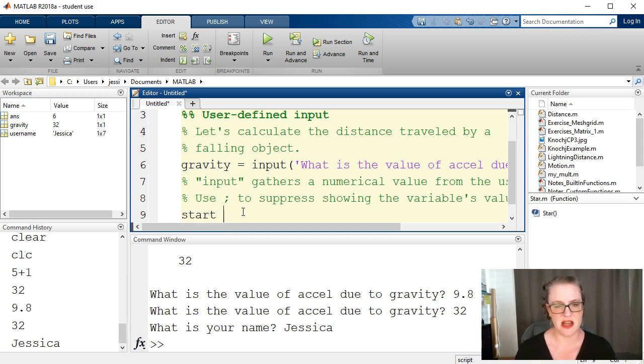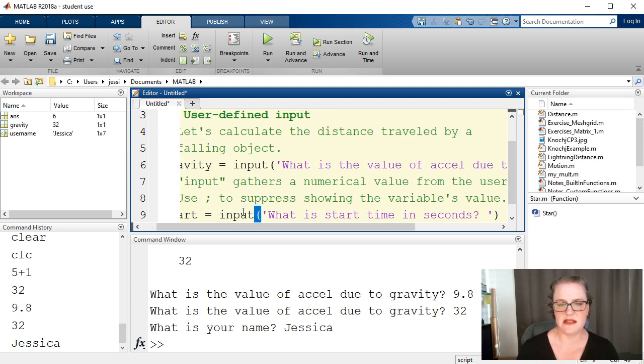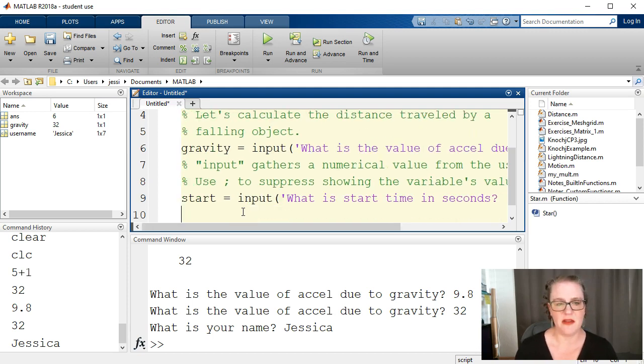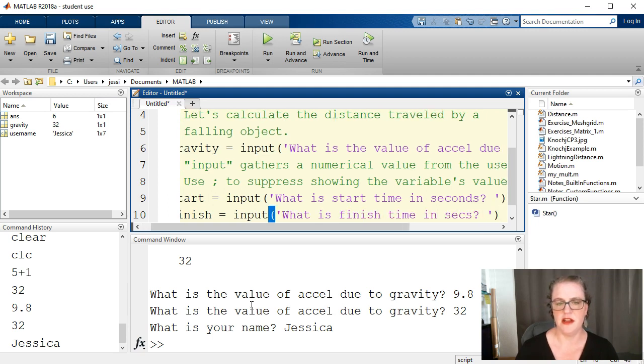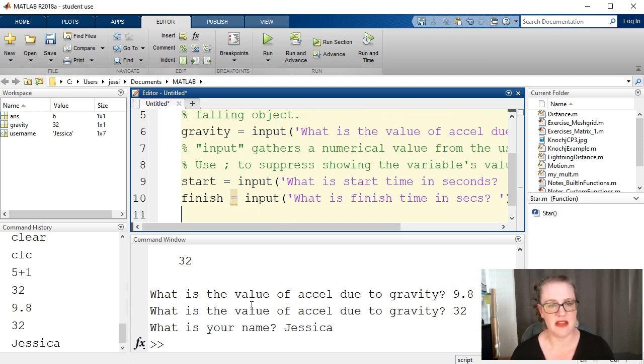Let's say start time. Let's ask the user, what time would you like? What is start time in seconds? Let's leave a space, semicolon. And we'll have a finish time as well. Finish input, what is finish time in seconds? Let me make mine a little shorter here so that we can see it all. And then we'll do a calculation with this and show that to the user.